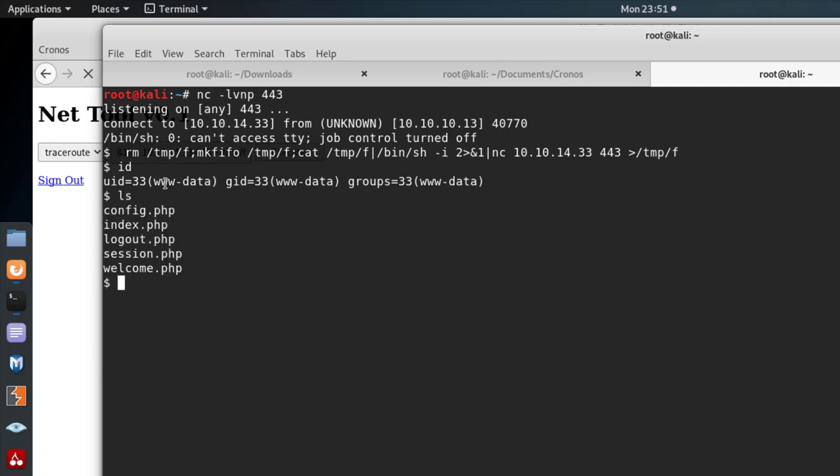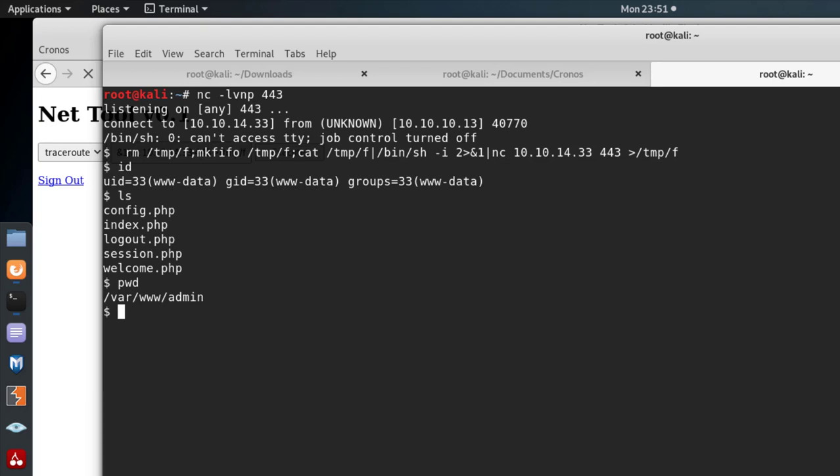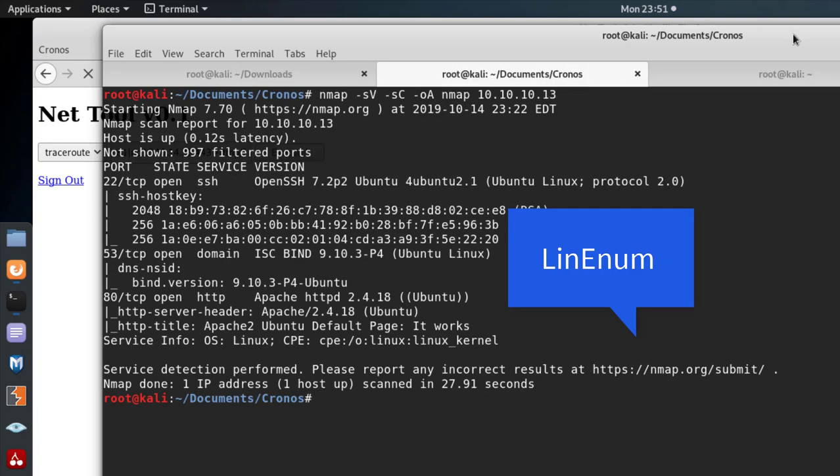If I do an ls, okay. Print working directory, where am I? /var/www/admin, okay. So this doesn't help me a lot because I need to escalate my privileges right now. And the first thing that I need to do is, for the first time, I'm going to use LinEnum. This is an enumeration script that a lot of people use for Linux. So let's do that.